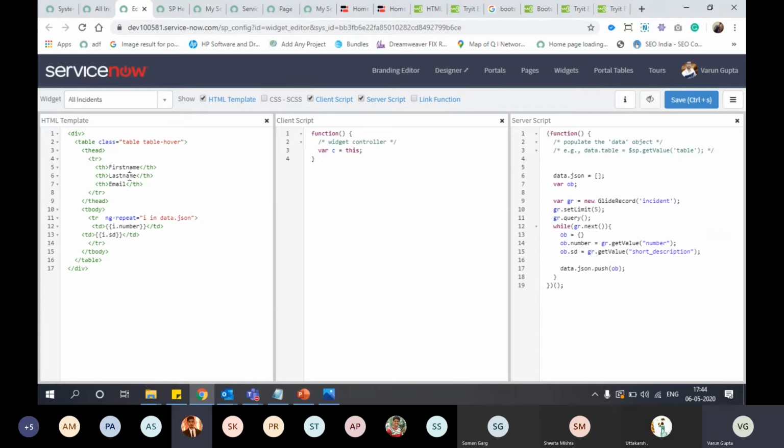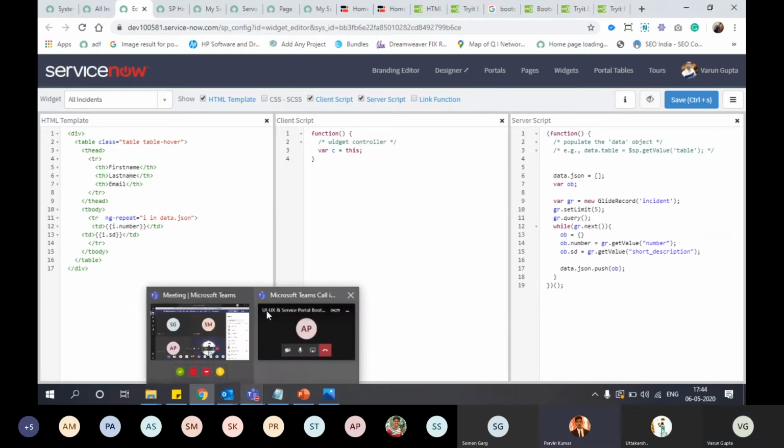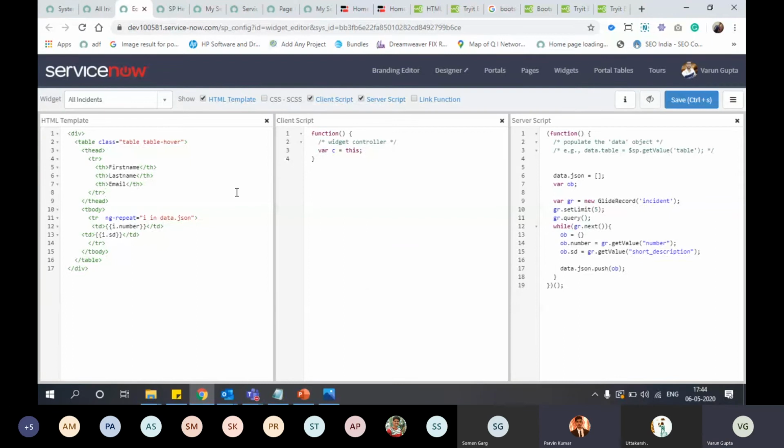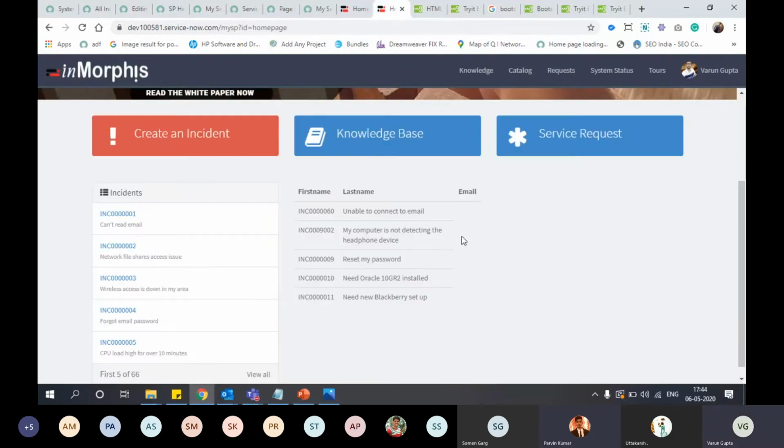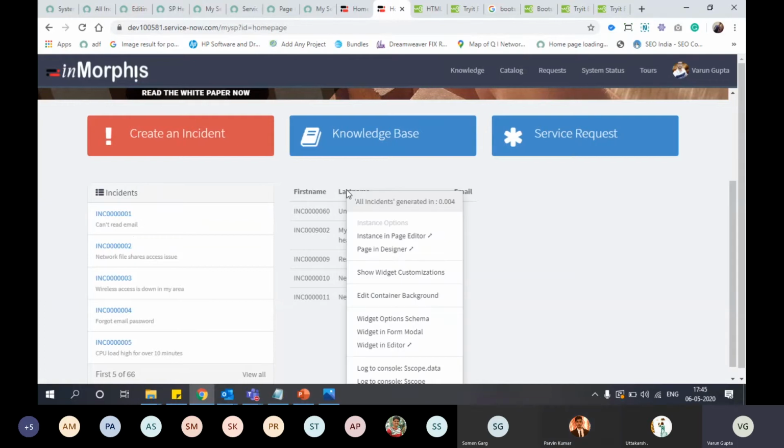Hi Varun, Praveen this side. Sorry to interrupt, but I have one question. How did you open that dialog window for troubleshooting the server side code, or how exactly do we know it is pushing the data into that object or not? Yes. To find that, you have to control right click on your widget and click on log to console. Okay, log to console. So it will open that window, right?